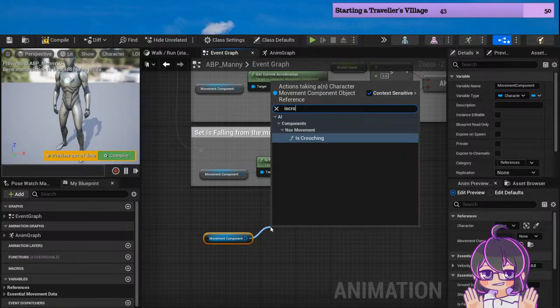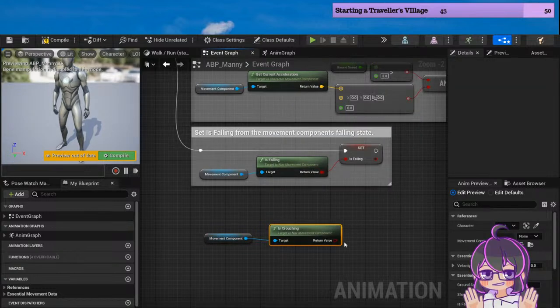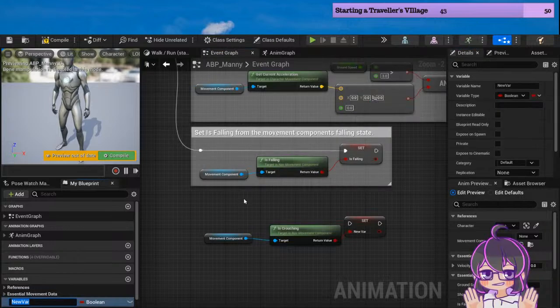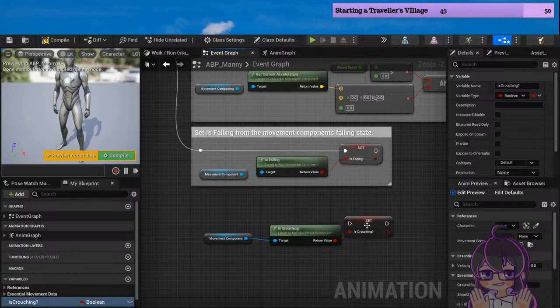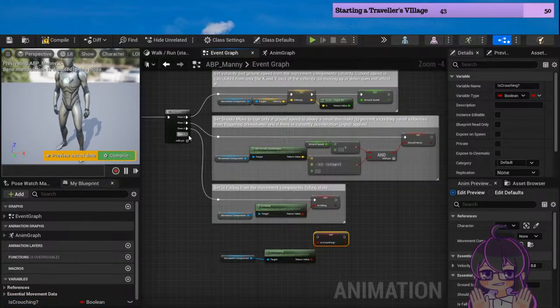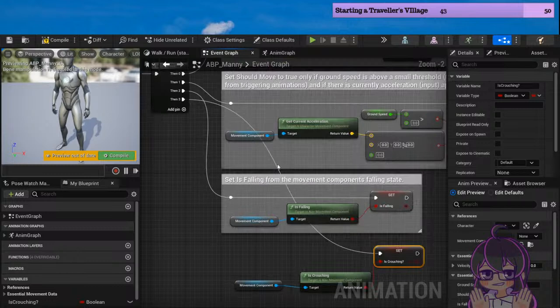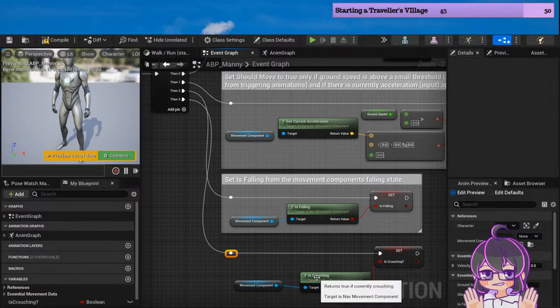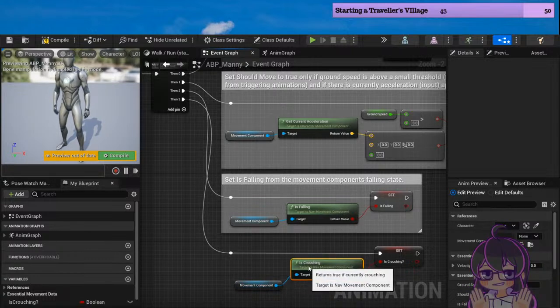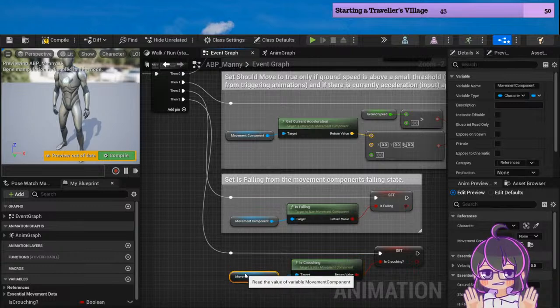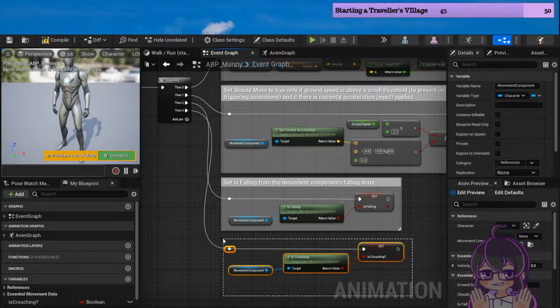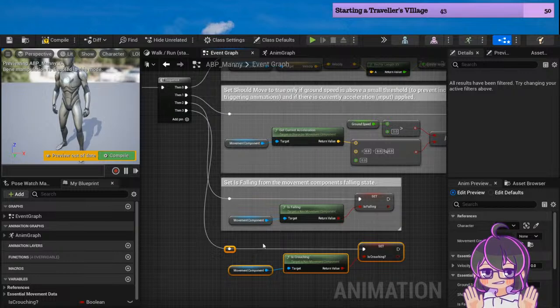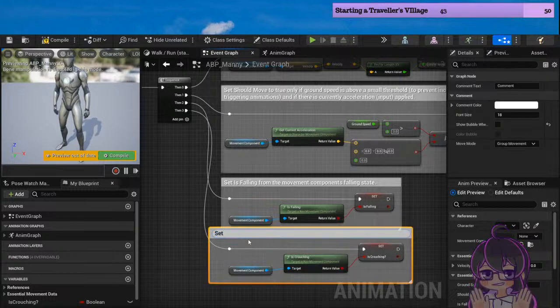So is crouching, promote to variable, is crouching. And then put it there. Just align all of that. Control, no, just C. Set is crouching.